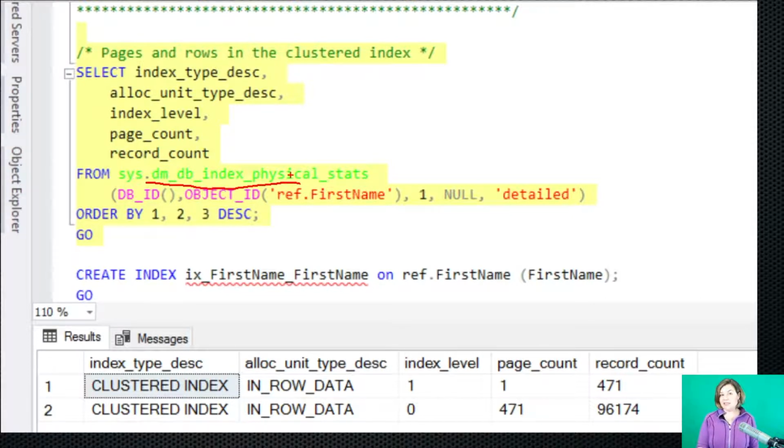You might use this sometimes to check fragmentation in a table. I am running it in a detailed way to say, look at all of the pages of the ref.firstname object. It's in the current database. And this one here is the index ID. One, if a table has a clustered index, one is always the index ID of that. So I'm saying, look at the clustered index.